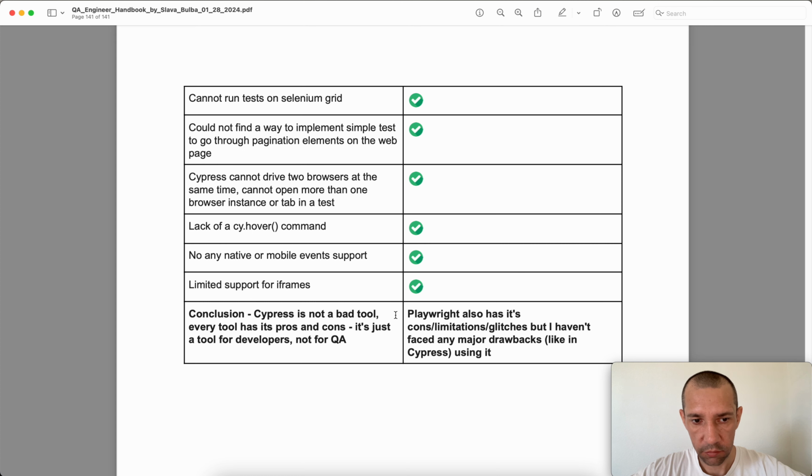Cypress is not a bad tool. Feel free to use it if you want to, or if you're forced to by the company. But every tool has its own pros and cons. It's just a tool for developers, in my opinion, not for QA. What can I say about Playwright? It also has its cons, limitations, or glitches, but I haven't faced any major drawbacks like in Cypress using it.